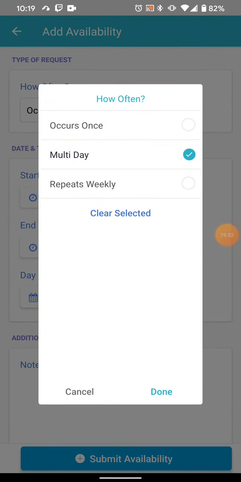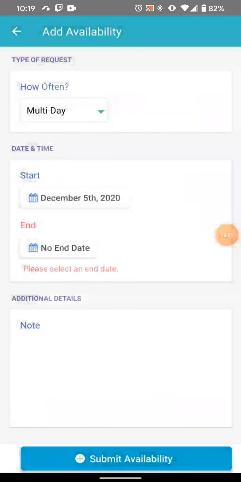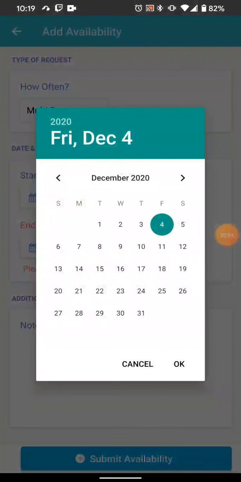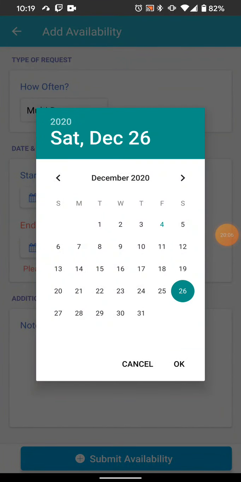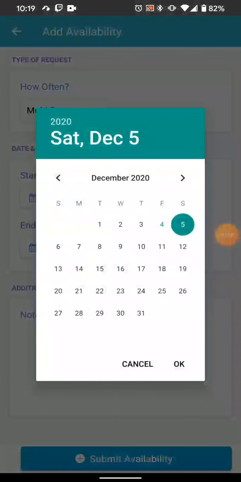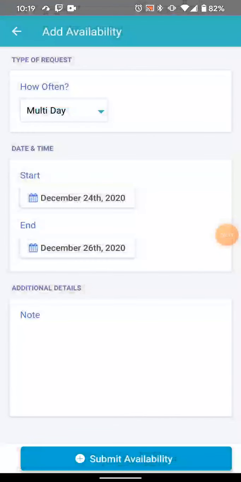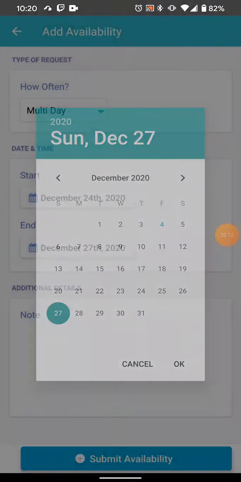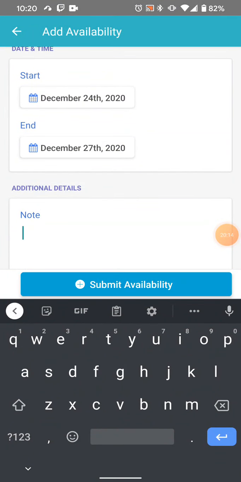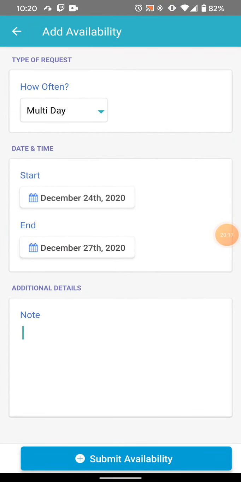Multi-day is how you request multiple days off. You'll see it doesn't give you time frames. It simply gives you a start date and an end date. So for multi-day, you're going to select your start date and your end date. Maybe I am going to be out for Christmas. I'm going to go ahead and select those dates I'm going to be out for. I'm going to put in my note what I need that time off for, and then I'm going to go ahead and hit submit availability. It's going to send it on its way.